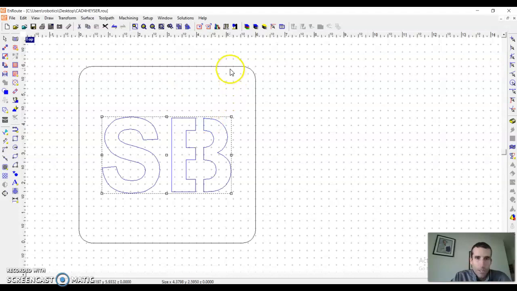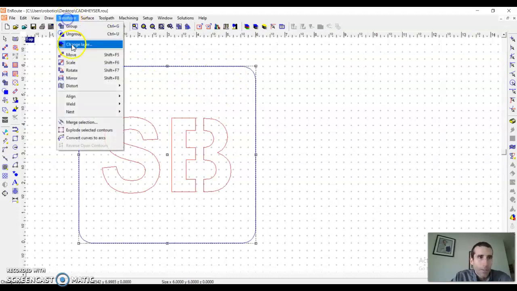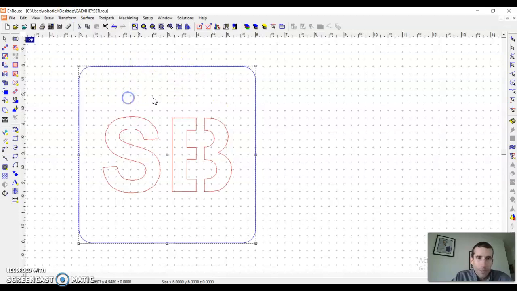And then I'm going to hit shift and grab the outside, and I'm going to go Transform, Align to Centers, and that just aligned the S and the B to the center. So now I'm going to do a toolpath.